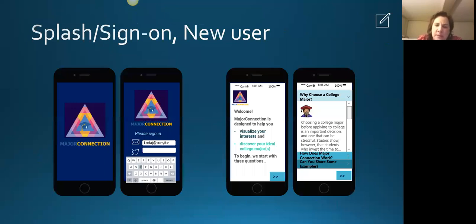So again, looking at how some of the teen apps look and work, they have a splash screen and then a sign-on. I would want to capture login information if possible, so that I know if they've been there before. Also, teens have a tendency to want to share information with others, like, I'm on this cool app and I'm doing this thing and it says I should be a doctor. Isn't that cool? And so I have that sign in at the beginning.